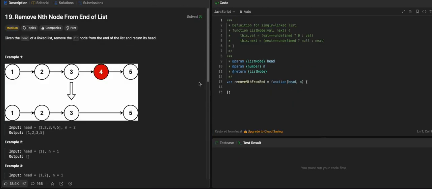Our next question is remove nth node from end of list. So given the head of a linked list, remove the nth node from the end of the list and return its head. Okay, so I'm going to be straightforward with you guys. Every time I come across a question like this, I love just creating something called a sentinel node. So const sentinel node. Just call it sentinel.